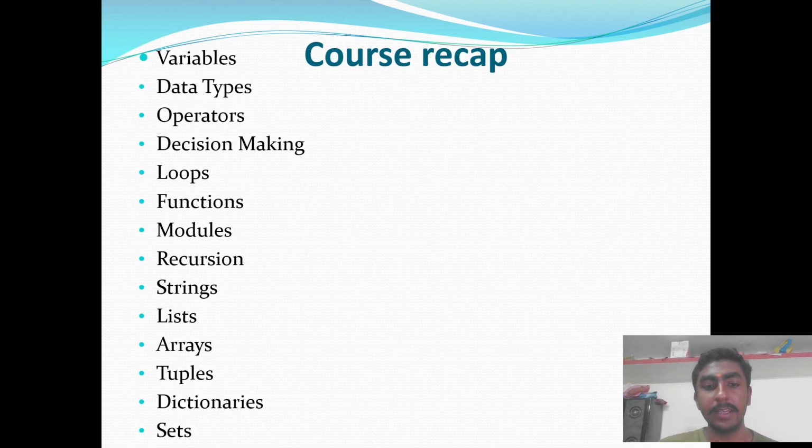After that, we learned about operators, which allowed us to perform calculations, comparisons, and logical operations. Those operators became the building blocks of every program we wrote later. Then we moved to decision making. There we learned how programs can make decisions using if, else, and nested conditions. For the first time, our programs started behaving differently based on different inputs.